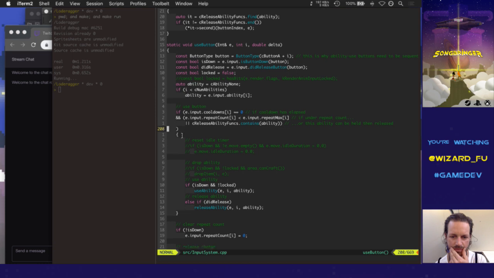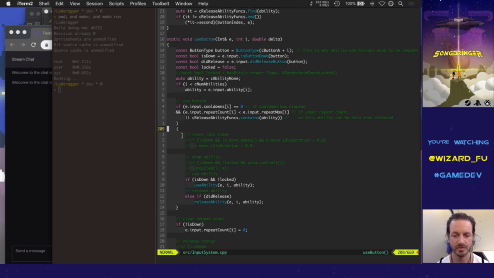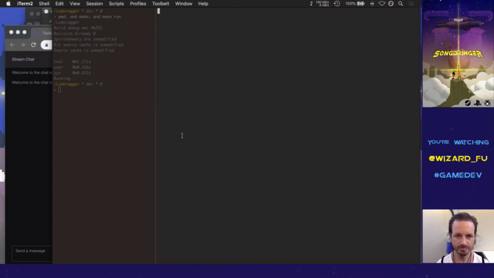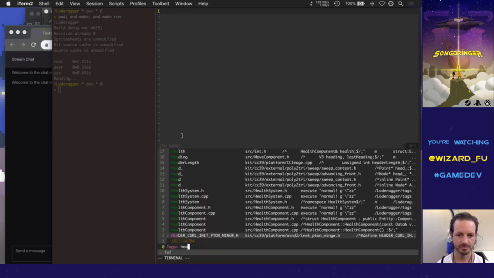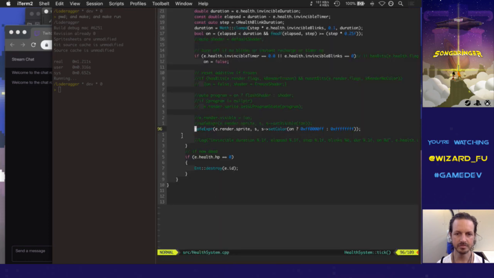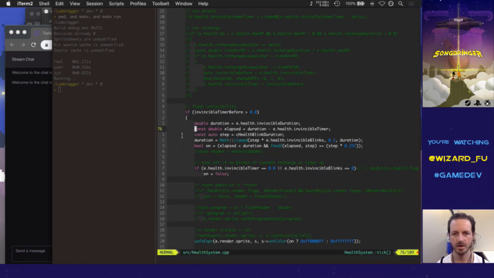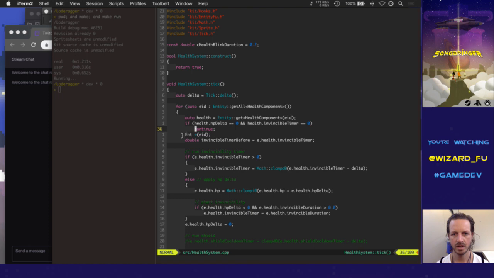Okay, so what's first? We want to be able to change into the ghost role when the player dies. So let's do that in a really, really simple, hacky way at first. Here we are in health system. Health system tick.